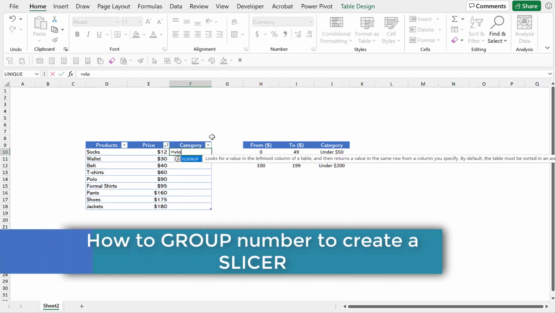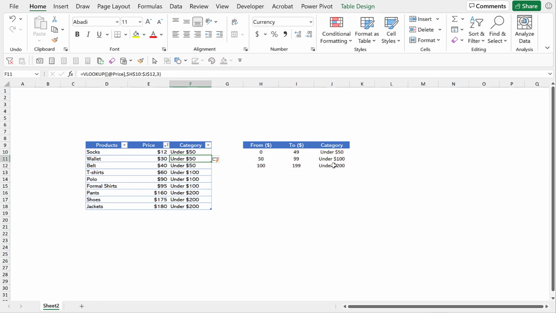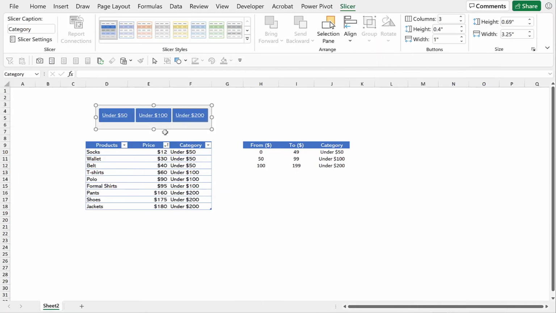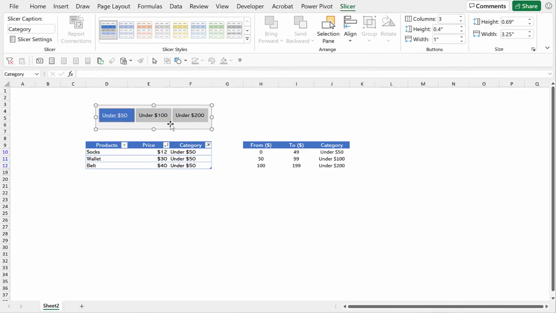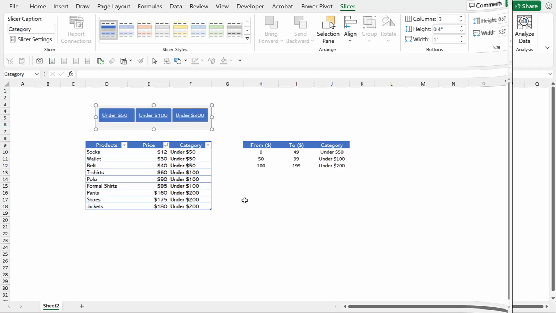The topic we have today is how to group numerical values by creating a category column so we can create slicers to filter them. We will use VLOOKUP approximate match to create the categories. At the end, we will learn how to format slicers so colors will dynamically change when hovering or selecting values. So let's go.